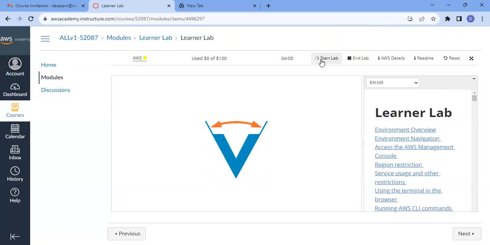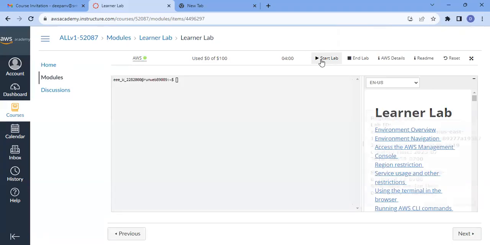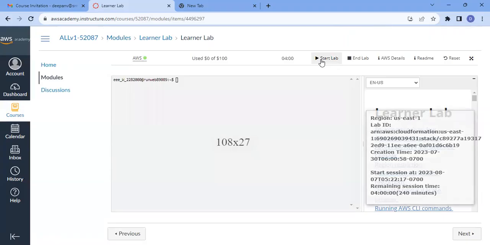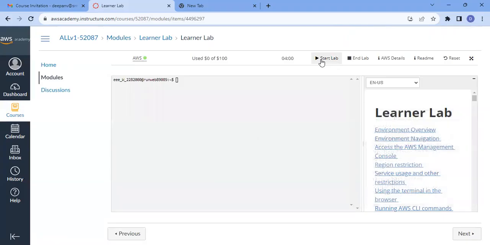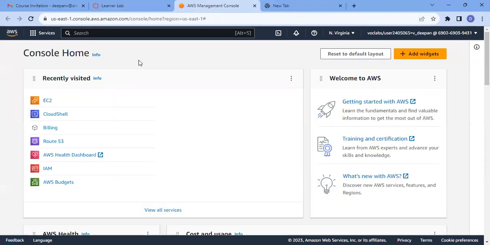So once the AWS management console is ready, you can see the yellow circle changing into green. So now AWS has been started. This is the place where you can see the changes have been done. Now you have to click this AWS. If you click this AWS, it takes you to the AWS management console.